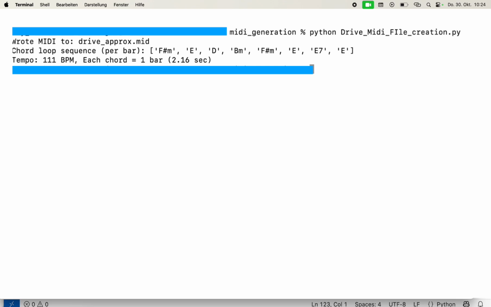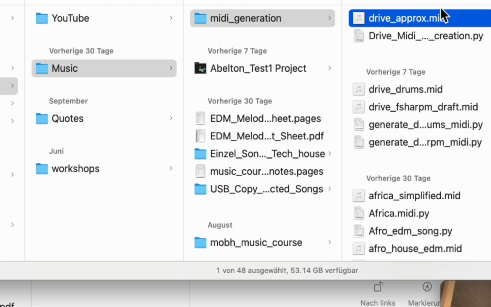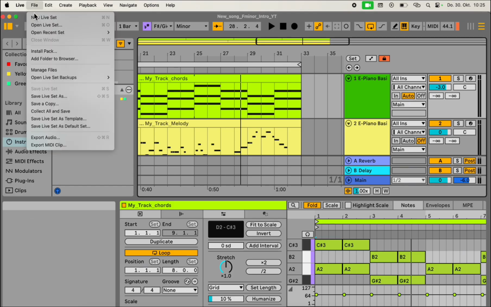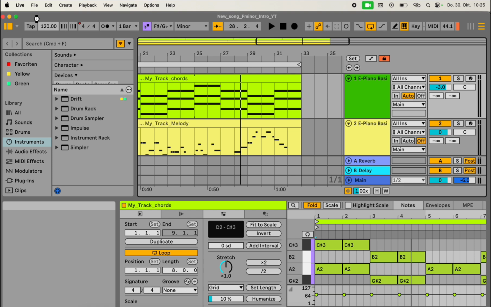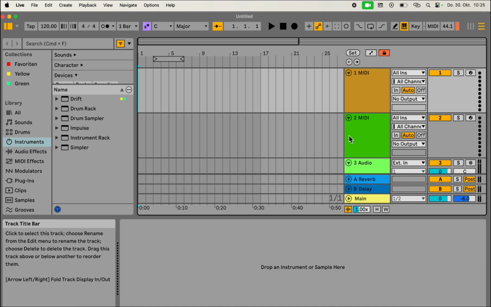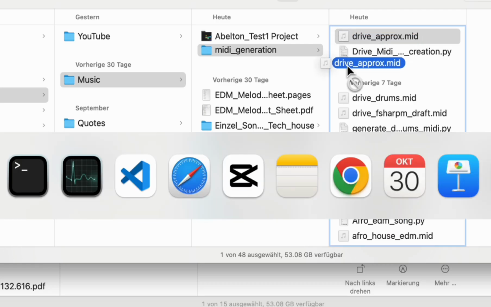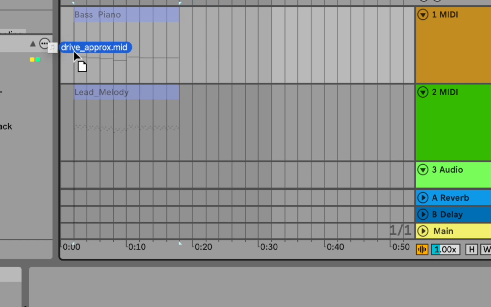Let's check here in music, MIDI generation, and here we have the approximate MIDI file. So you see here we have the file. This is our Python file. So we now need to import it in Ableton Live. Let me start Ableton Live. Then we create a new set, and we will import it. So we go to the track view, and then we drag and drop this file here.